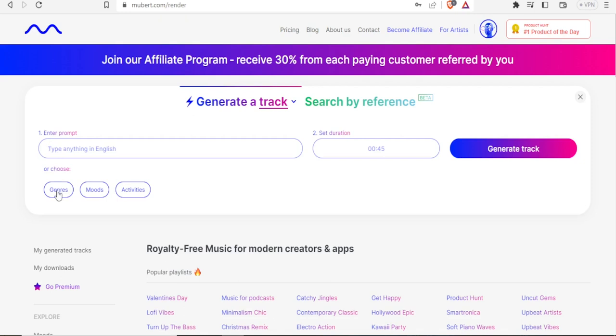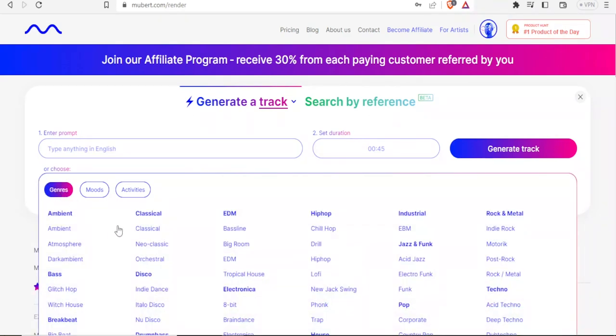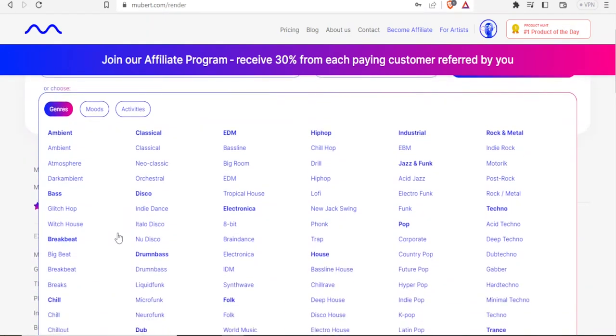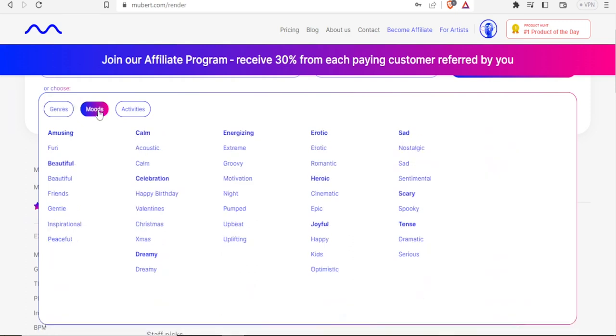Option 2, you can select by genres. If I click on genres, you notice it opens all these, where now I can select in terms of genres, either hip hop, reggae, chill, electronica, and all that. Option 3, I can choose depending on the moods. So I click on moods. Then it gives me the classifications again. I'm using fun, beautiful, calm, celebration, energizing, erotic, sad, scary, and all this.